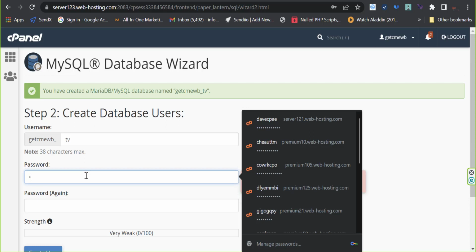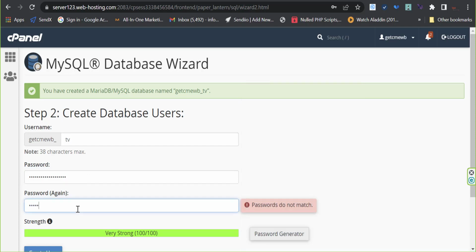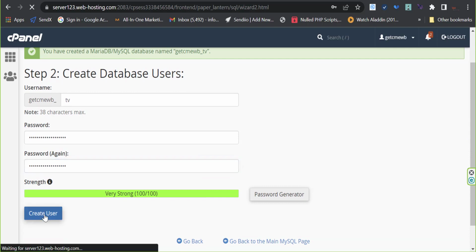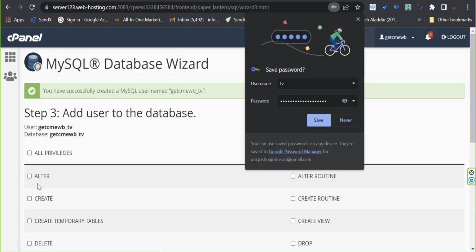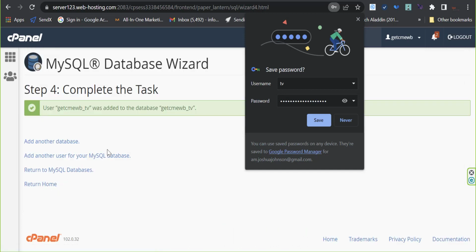Alright, so I've created a password. I come over here, I create the user, I come down here, I select all privileges, I scroll down and hit on make changes. Boom, I've successfully created my database, which you've seen here.